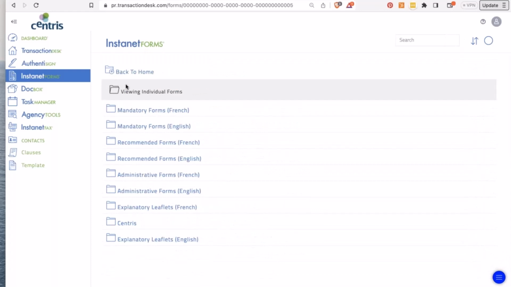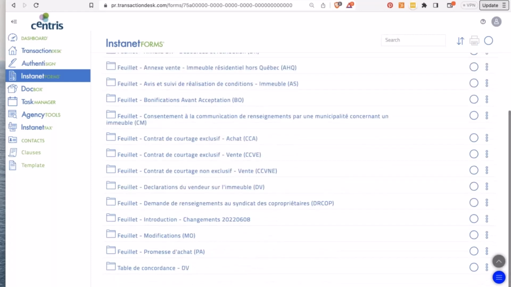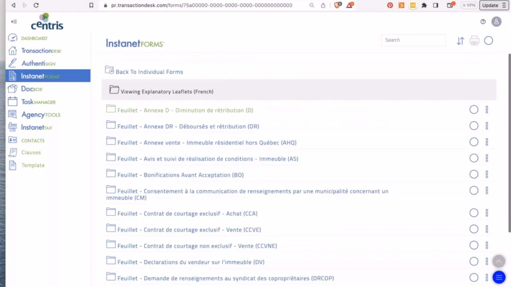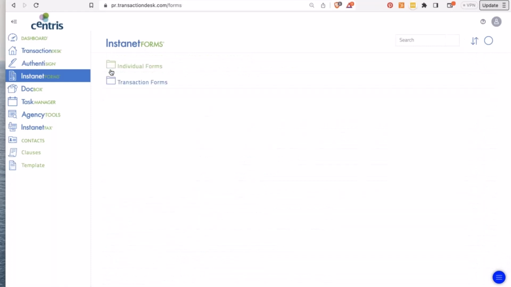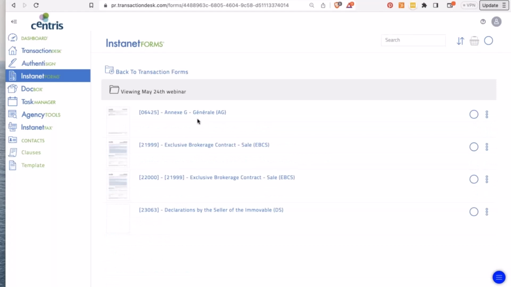available, and you always have the explanatory leaflets if you're unsure whether it's the right form for you. That's all the individual forms, and you also have the transaction forms. So you may go into an existing transaction that you started and access only the forms in the transaction without going through the whole transaction and all the different steps with the wizard.